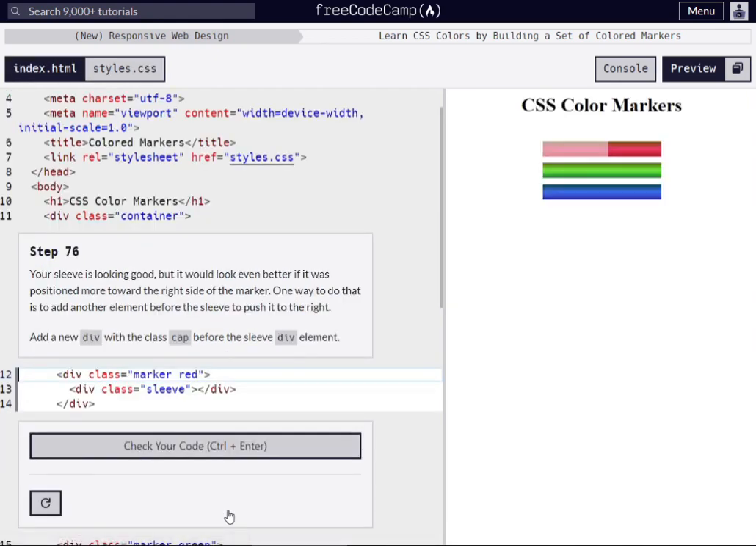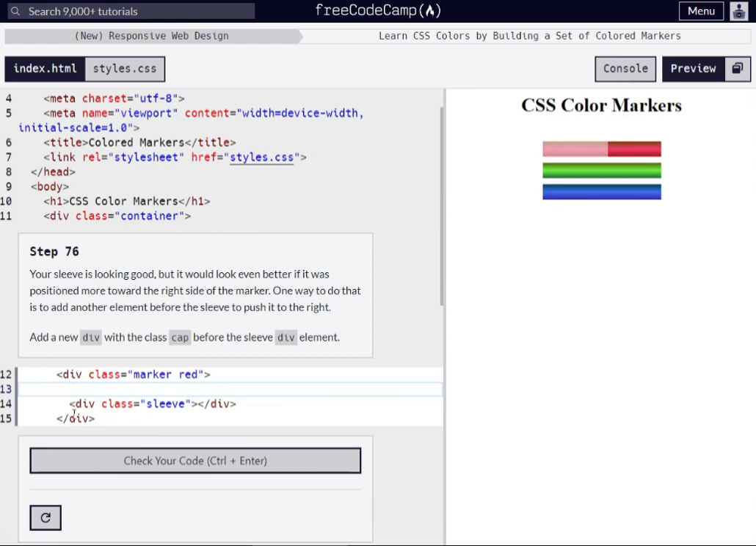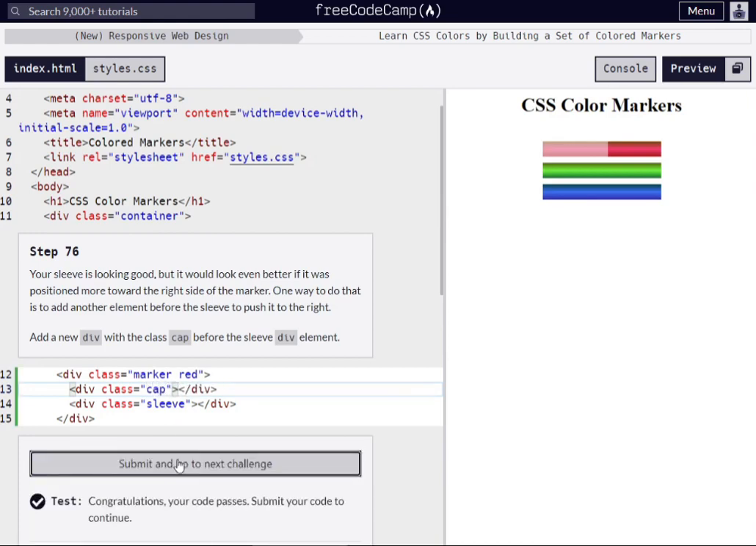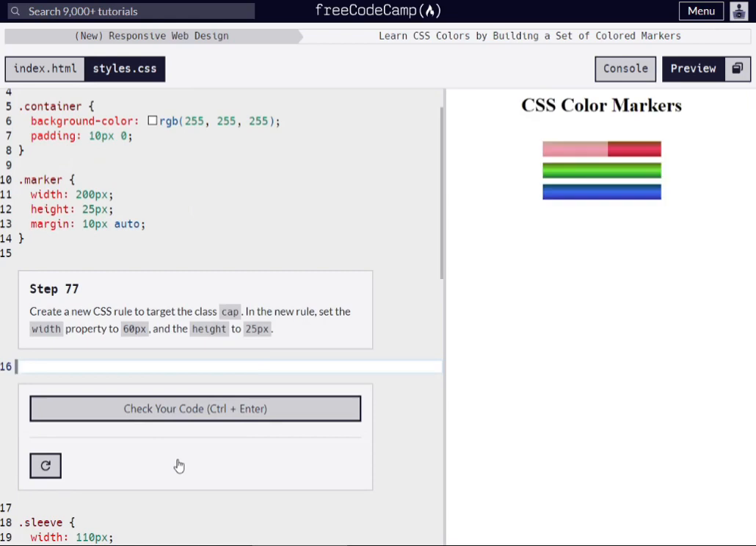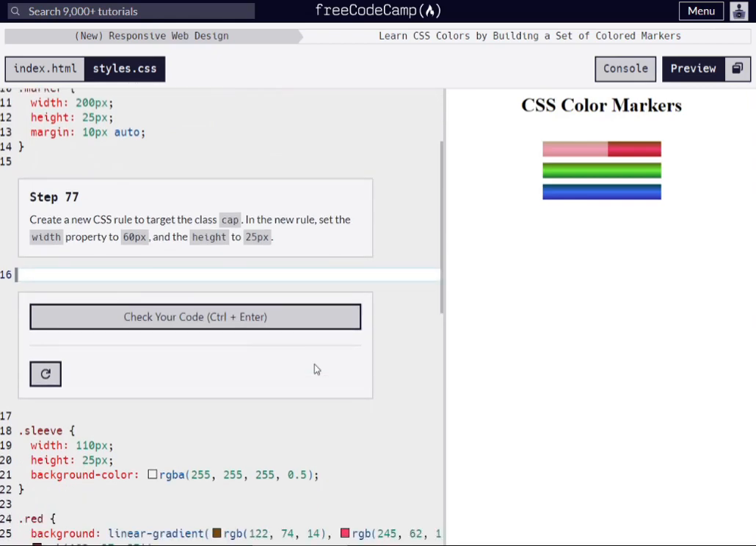Your sleeve is looking good, but it would look even better if it was positioned more toward the right side of the marker. One way to do that is to add another element before the sleeve to push it to the right. Add a new div with the class cap before the sleeve div element. Create a new CSS rule to target the class cap. In the new rule, set the width property to 60px, and the height to 25px.